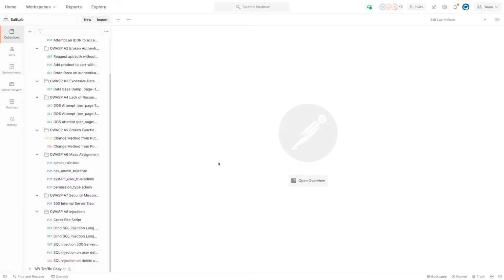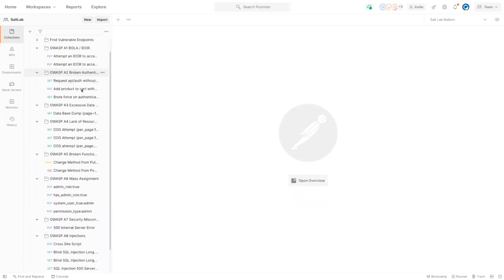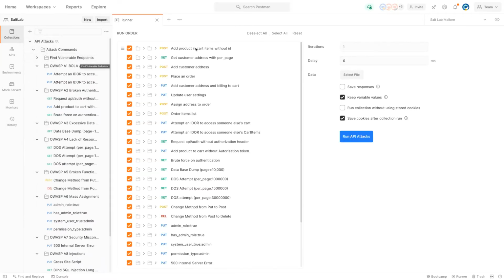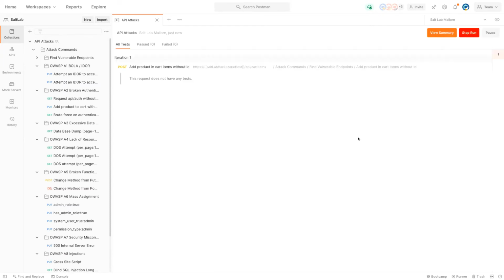The OWASP API top 10 list documents various types of attacks that are used by attackers as they manipulate the business logic. I have folders for each of those different types, and I will click run to create a collection. So here I've got about 30 of them that will execute all one right after the other. I'll click run and we'll get going.